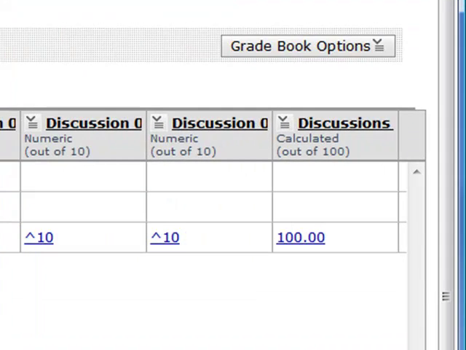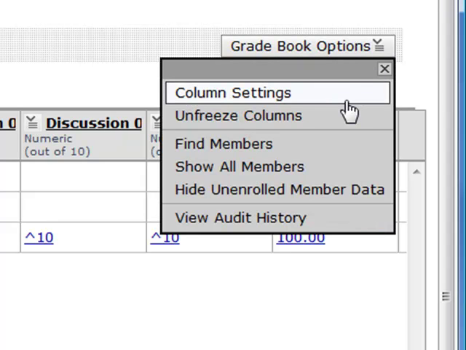Now let's say you don't want to display a percentage in the student's gradebook. Let's just say you want to display in their gradebook a letter grade. Well, the first thing we need to do is make sure that the discussion's final grade column is not visible to the students, or it's not released to their gradebook. So we're going to go up into gradebook options, and we're going to look at the column settings.